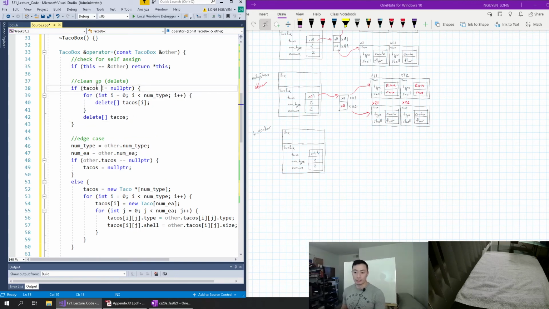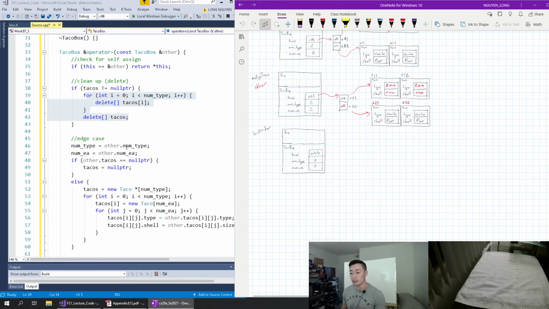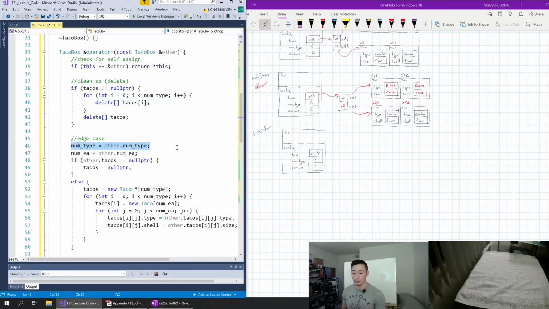And again, you can flip the logic. If you are pointing to a null pointer, then you just don't want to do this. And so that will catch this case. I don't delete anything because I can't, because that's undefined behavior, because I currently have no tacos to delete. And then I see, okay, so here I just assign to myself, so 2 and 2.